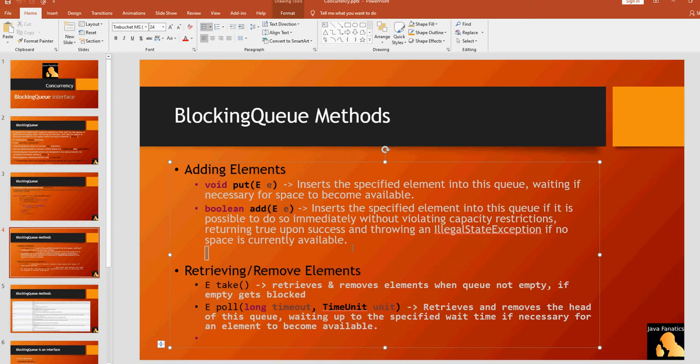So in the case of retrieving elements or removing elements, we have a method take. And this method, the way it works, it will try to check whether the blocking queue is empty before it can take an element. If it finds that the blocking queue is empty, the thread that is trying to take or retrieve the element will be blocked, because you can't take anything from an empty blocking queue.